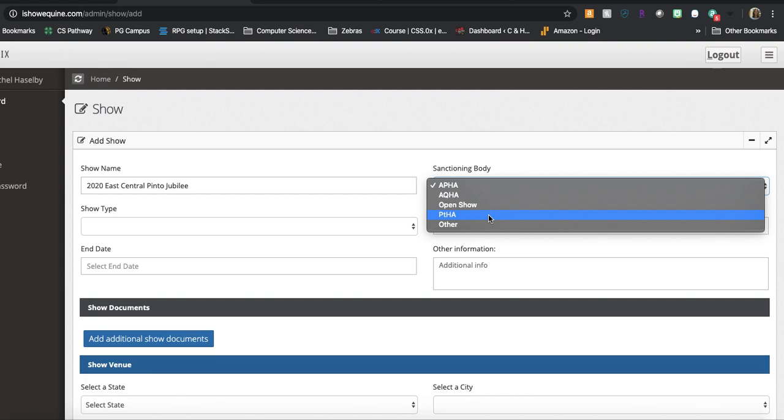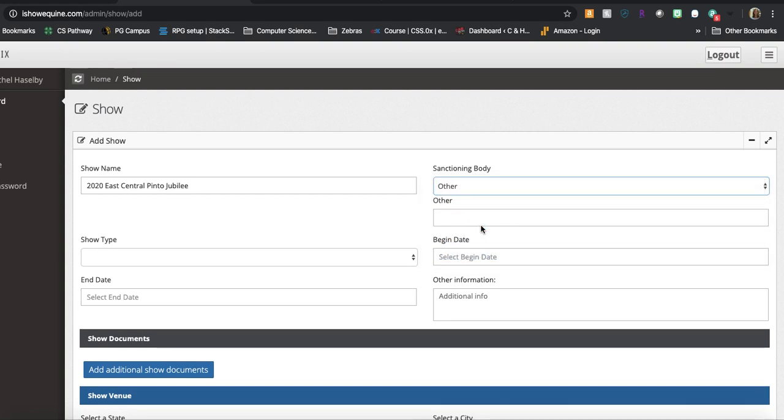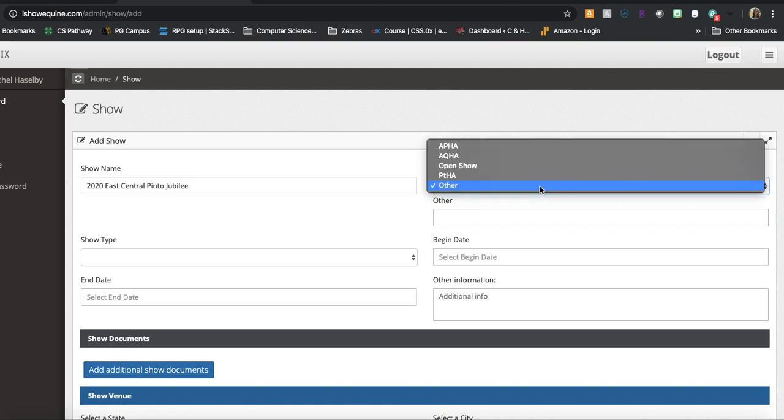What if you don't have a paint? What if you don't have a quarter horse show? What if you have an Arab show? What if you have a dressage show or a jumping show or 3-day event or something like that? In that case, I would choose other and I would say what type it is right here. So don't get too stressed out if it's not there, but there is a sanctioning body. Those are going to be added more slowly. APHA and AQHA were easier to add right up front, so that's what we did.